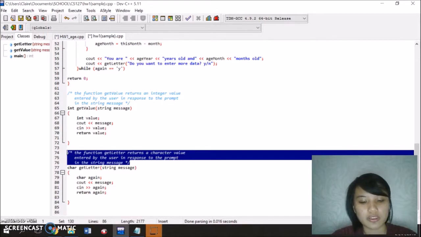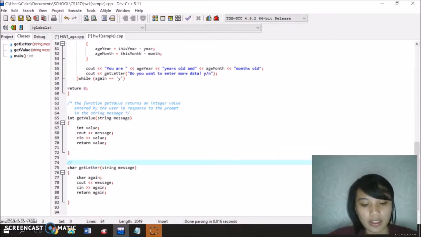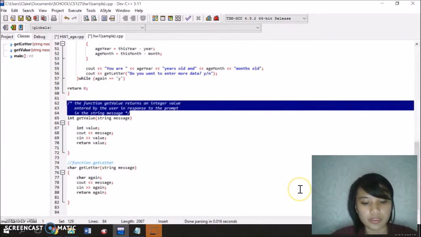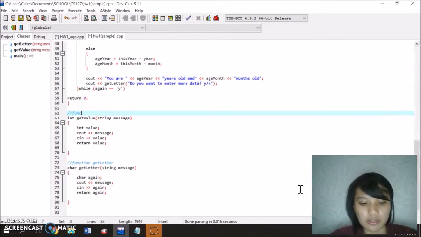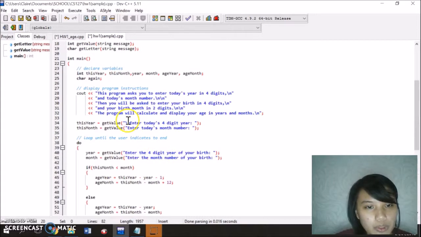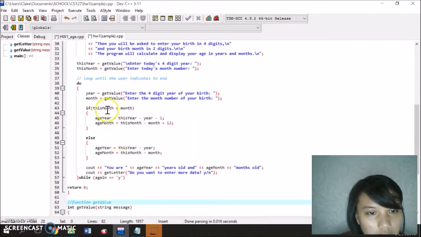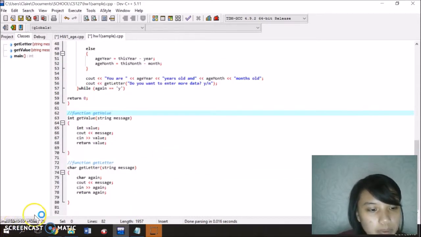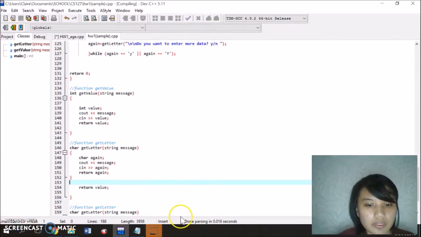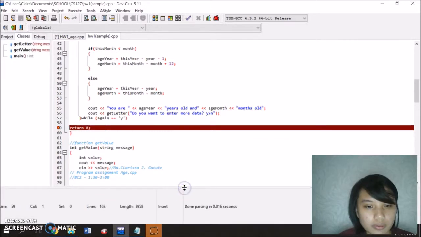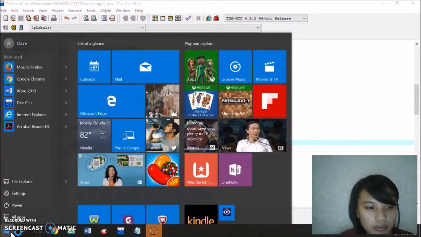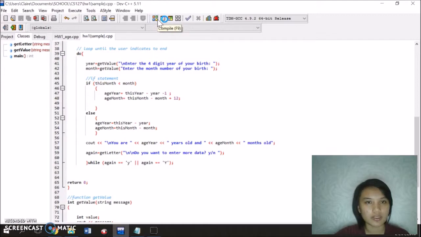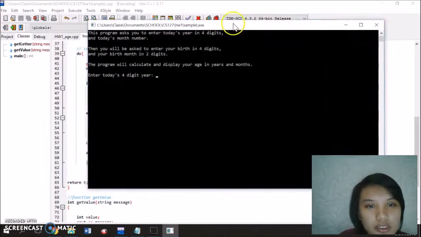Let me give you an overview. This function is the get letter, and this function is the get value. So this is your main program, which indicates the instructions. Then there's a computation, which is the loop. So let's compile that. Let's compile that, and there's no error. So this is the program itself.